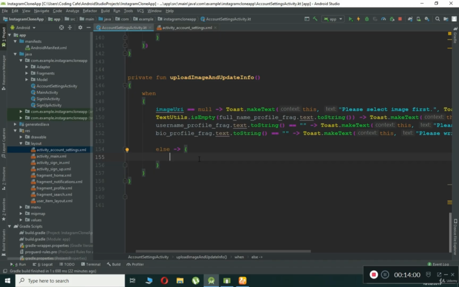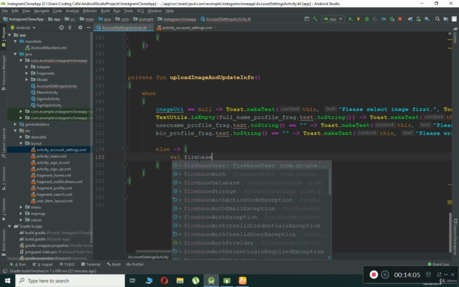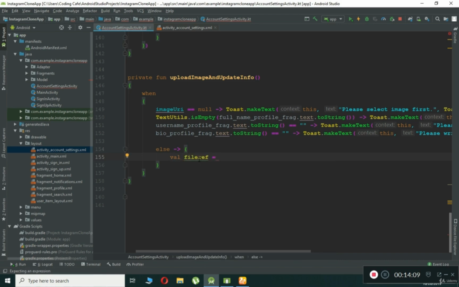Now here, let's create a variable and give it the name file reference, and then we can say storage reference. For every specific user, we will store the profile image by their unique ID, which is from the database. So that if the next time the user wants to update his profile picture, the previous profile picture will be deleted and the new one will be stored. Or you can say replace the old picture with a new one.